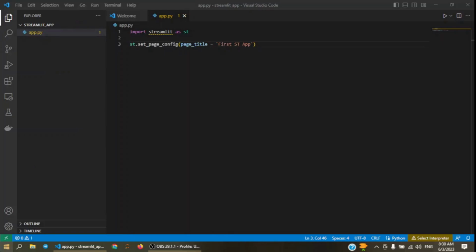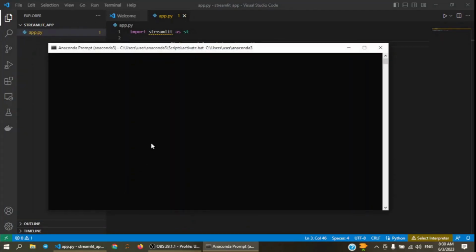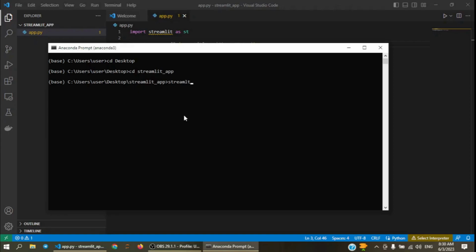And I'm going to use Anaconda prompt. You can use CMD as well. Let's cd to desktop and our folder, and here we will write streamlit run app.py.